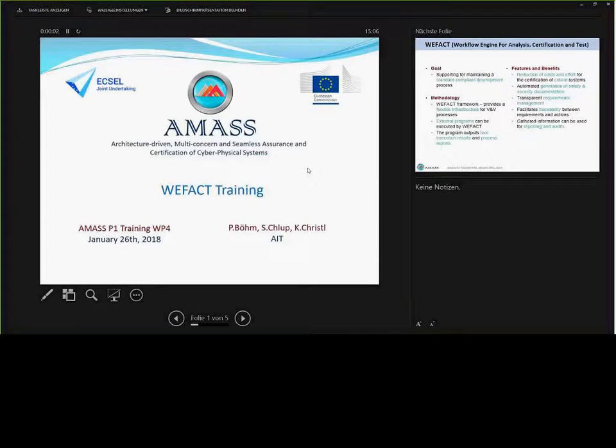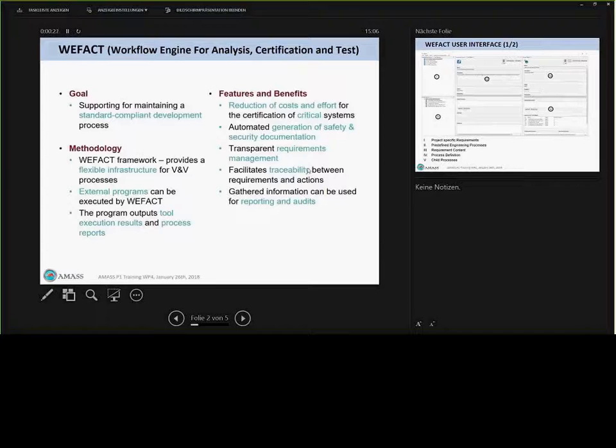Good afternoon, everybody. Before my colleagues Sebastian and Corbinian show you how to work with WEFACT, I'd like to say a word about WEFACT, and after the presentation we will have time for your questions if you want. What is WEFACT? The acronym WEFACT is for Workflow Engine for Analysis, Certification and Test.